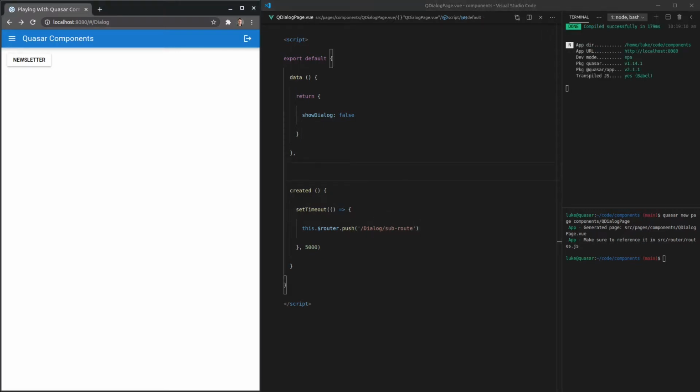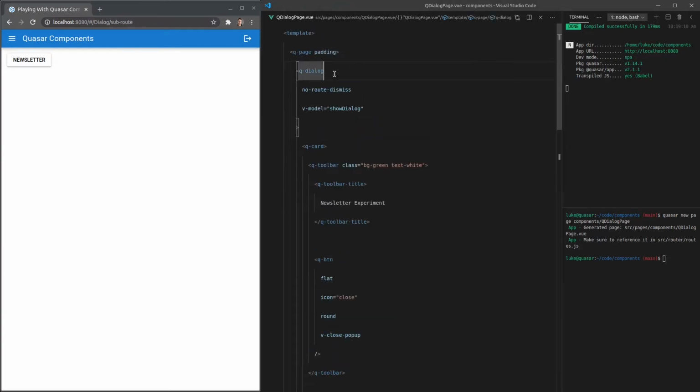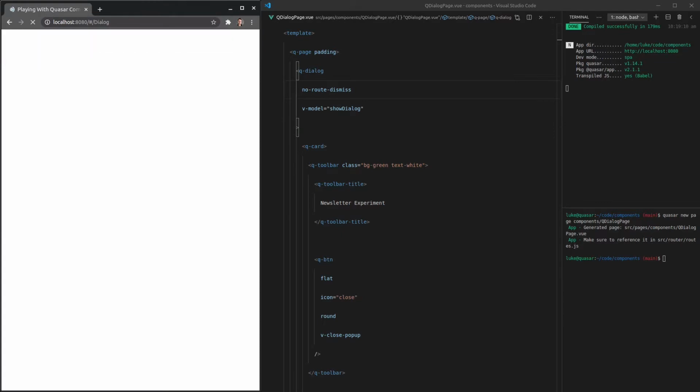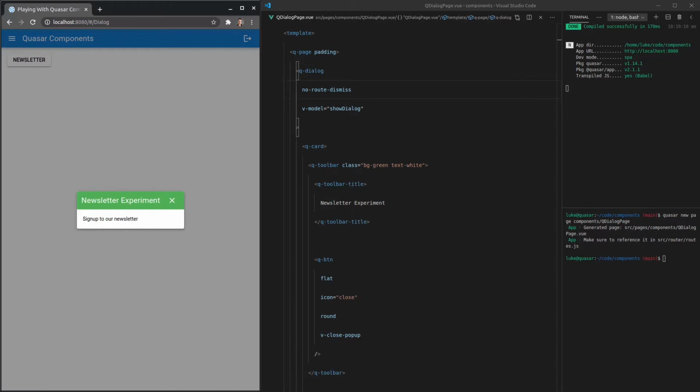1, 2, 3, 4, 5. And there we go. It changed to that subroute over there. So now, going to that subroute should not close the dialog because we have no route dismissed. So refresh the page. 1, 2, 3. Oh, I need to go back to the original route. So jump into there. Might have to just refresh the page now. 2, 3, 4, 5. There we go. It went to the subroute.